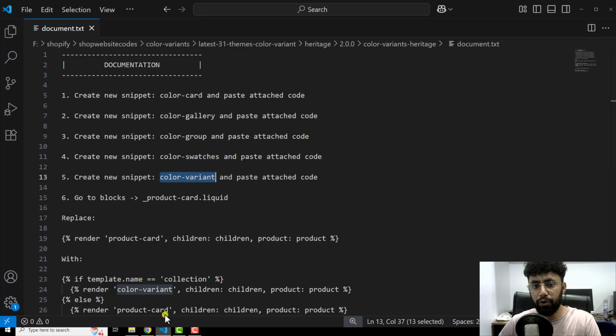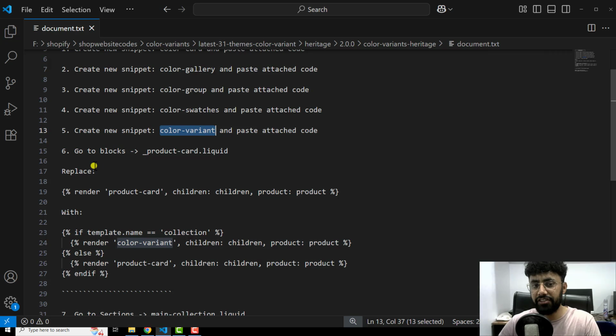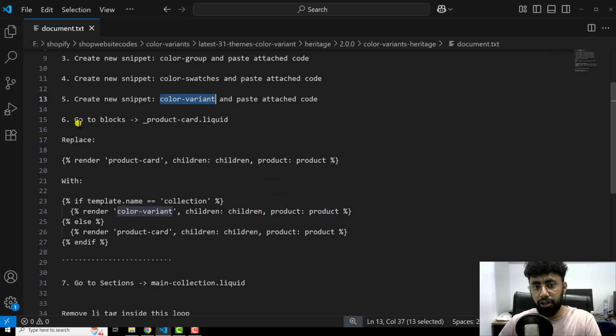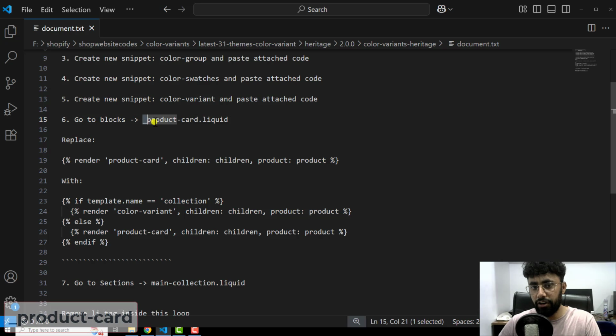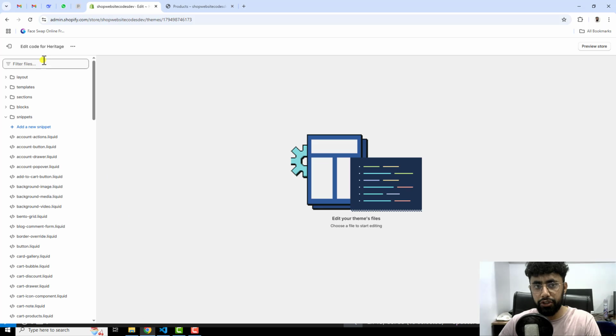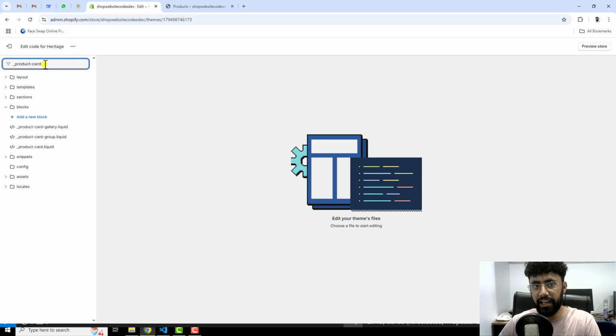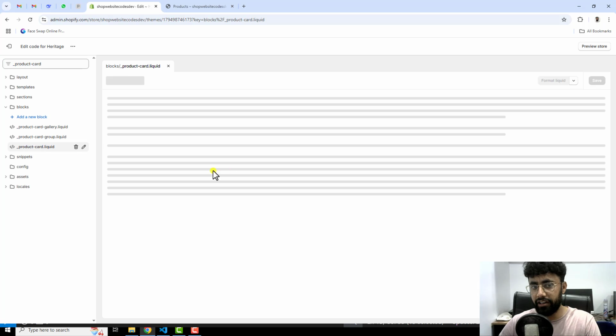So now we have to go back to the documentation, and here we have the sixth step, which is go to blocks and open product-card.liquid. So this is the file which we have to search firstly. So you should paste that file name here, and you can see under blocks we have underscore product-card.liquid.